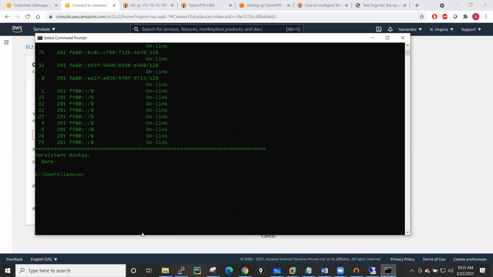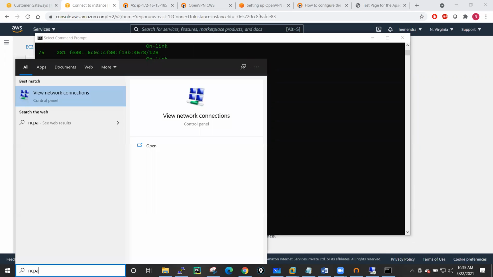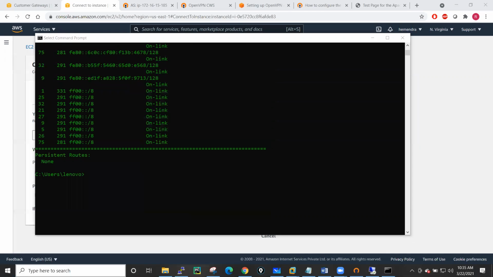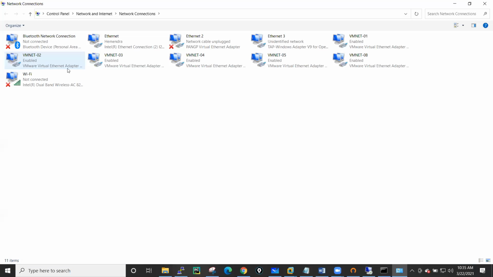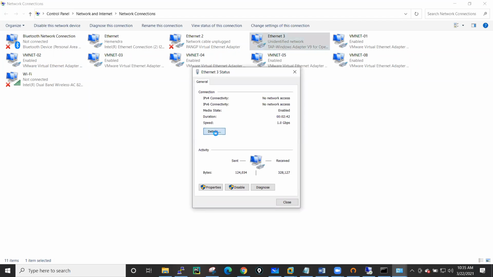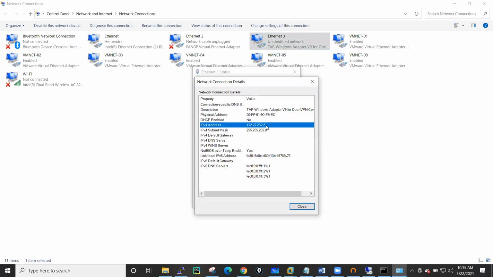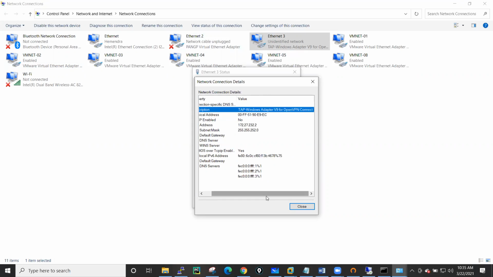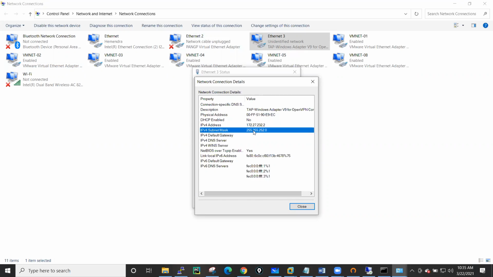Also let me show you, there's one adapter as well. Type ncpa.cpl. This is your Ethernet adapter, your Ethernet 3 Windows adapter kind of thing. Go into this adapter. See, you are getting an IP address in this range, 172.27.232.2. And you are getting this IP address from your OpenVPN connection. If you see here, OpenVPN Connect. This IP address, this is the netmask.